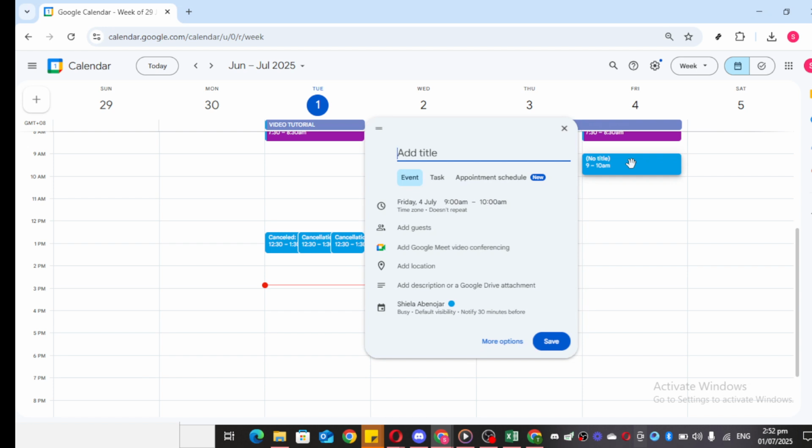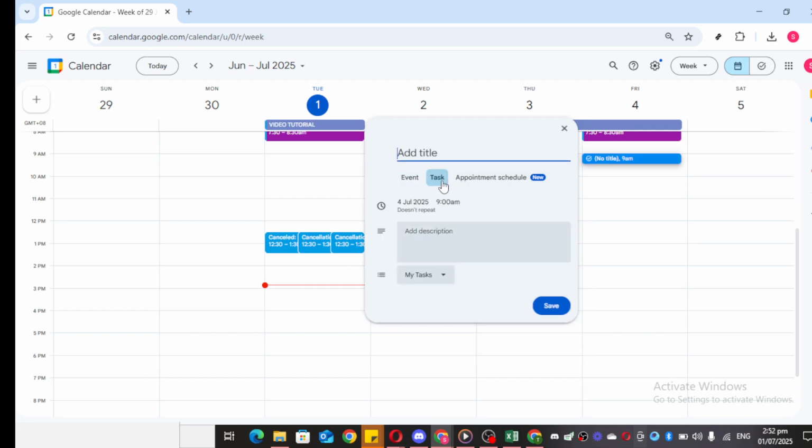In this detailed view, you'll need to select Task. This option allows you to create a reminder tailored to your needs. After selecting Task, it's time to add the title of your task. Be descriptive. A clear, specific title will help you quickly recognize what the reminder is for when you see it later. For instance, if it's a meeting, include the meeting's purpose or participants' names.